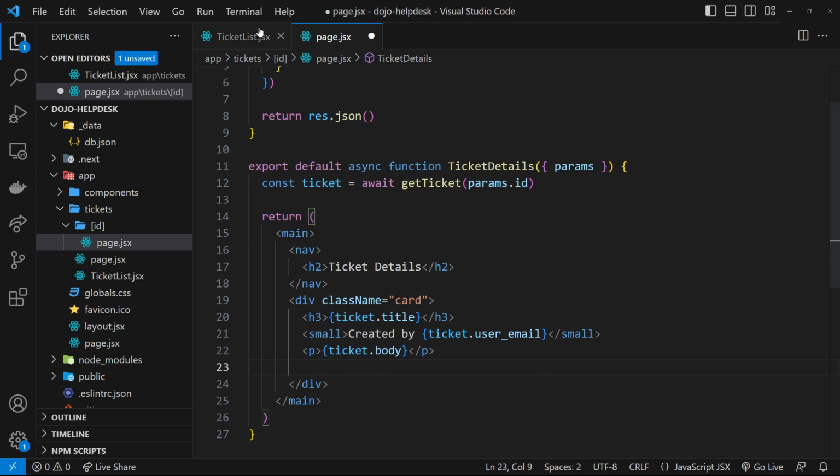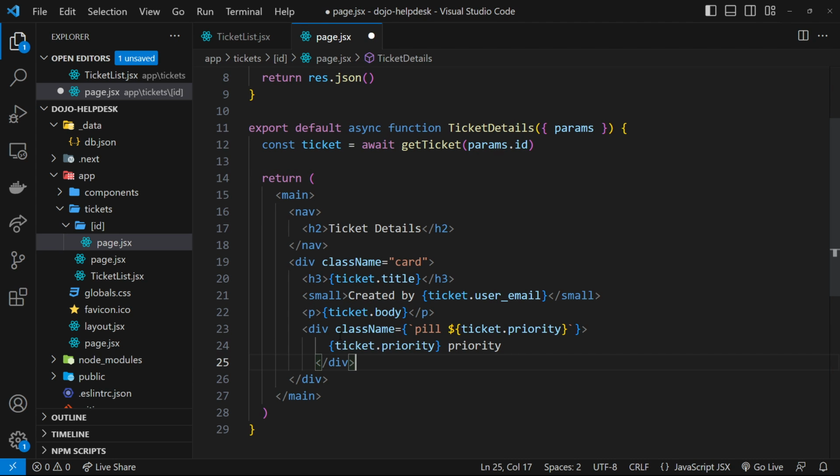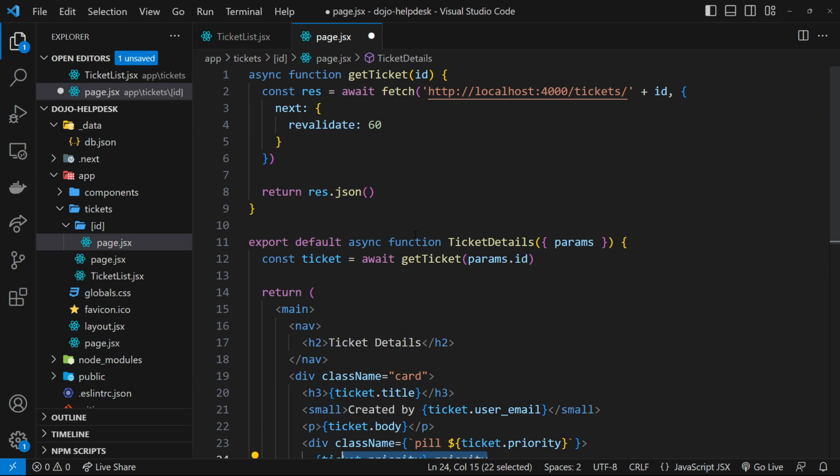Now I want to output it in the same way as we did over here. So I'm just going to copy that and I'm going to paste it here. So we have a div with a class name of pill, but then also a class of whatever the priority is. So that could be medium, low, or high. And then depending on that class, it's going to be a different color. And then we output the actual priority right here. Okay. So that's pretty much it.